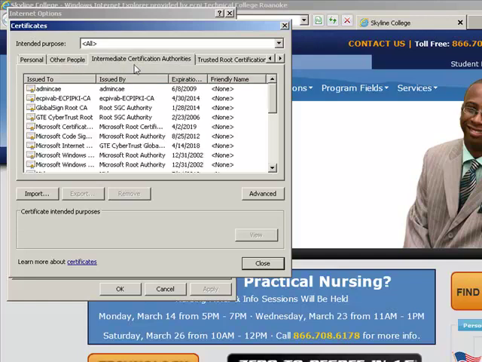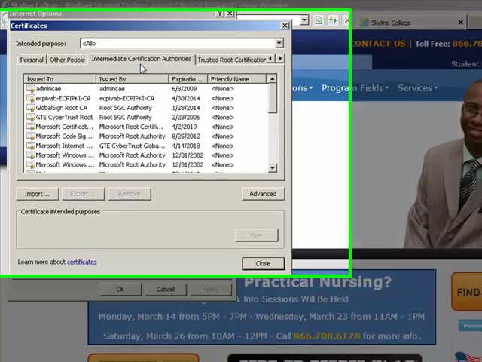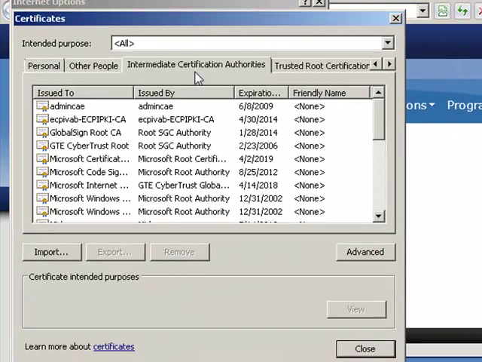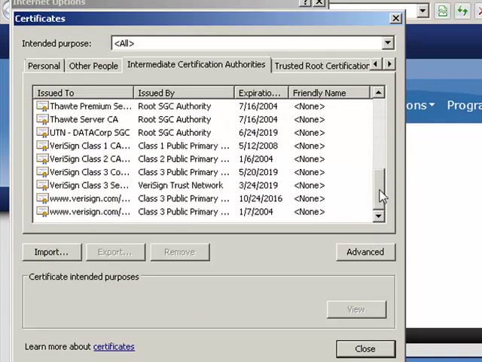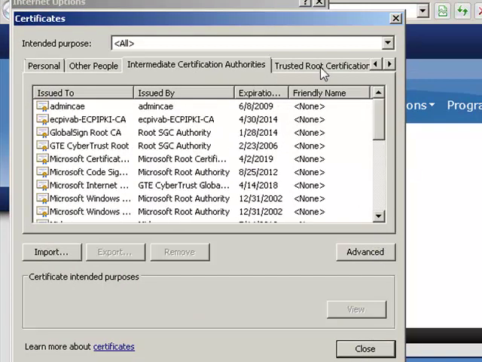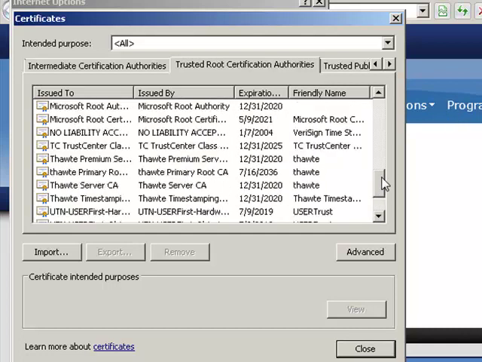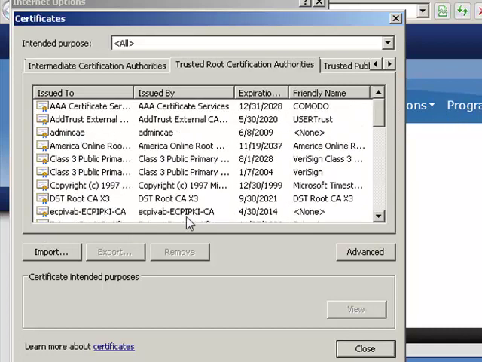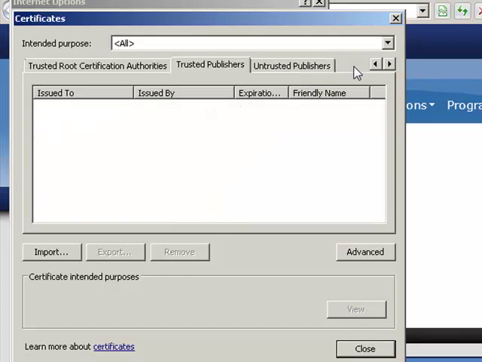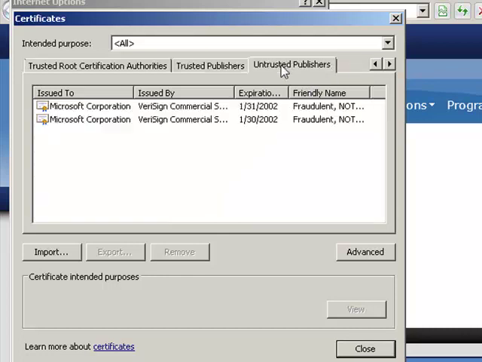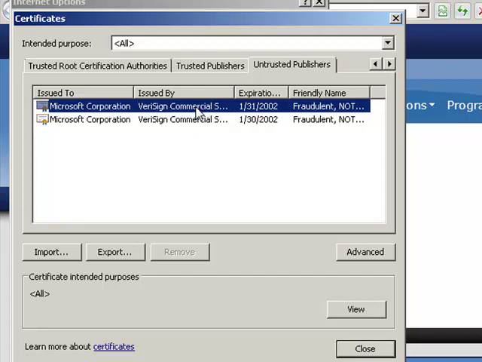Intermediate certification authorities. We saw those in the certificate authority process, and there's a big list of them in here. The Trusted Root Authorities, there's a number of those also that you can look at. Trusted Publishers, and here we go, Untrusted Publishers. There are the Microsoft ones that somebody got that weren't supposed to.